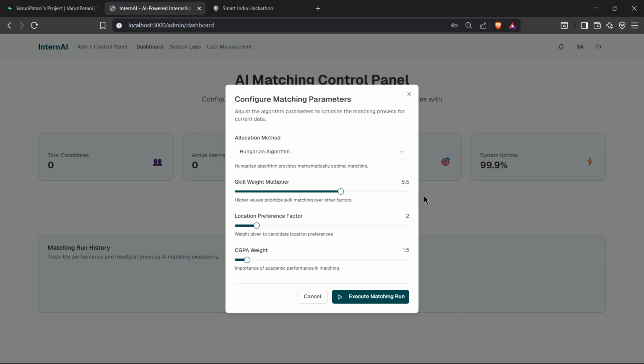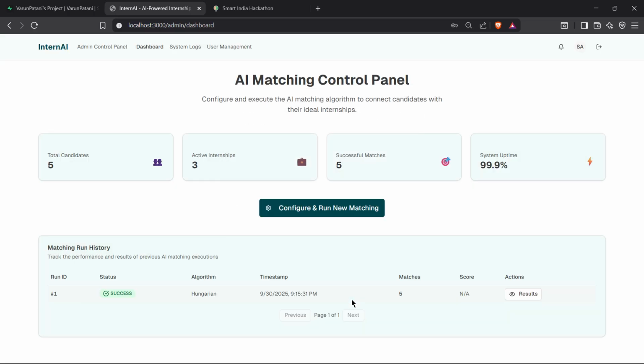Then we have the different weight multipliers. So supposedly, if the candidate or the admin wants to give more weightage to skills and less to preference and less to CGPA, or maybe they want to give more to CGPA and location, they can pump both of these up, and then they can just hit the execute matching algorithm, and as you can see, it directly runs the algorithm and creates matches for them.